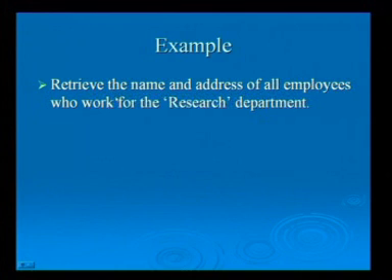In the first example, we are going to retrieve the name and address of all employees who work for the research department. Now when we read this retrieval operation, it should come to your mind how to perform this query using relational algebra operations.